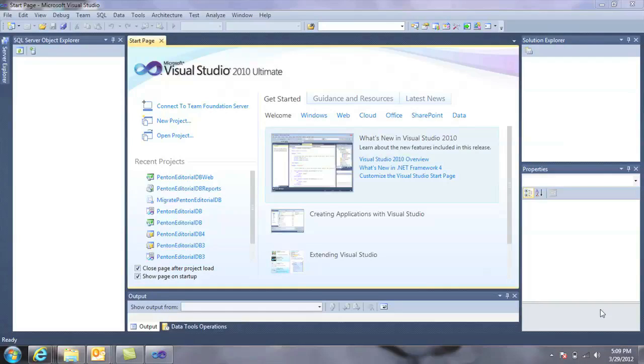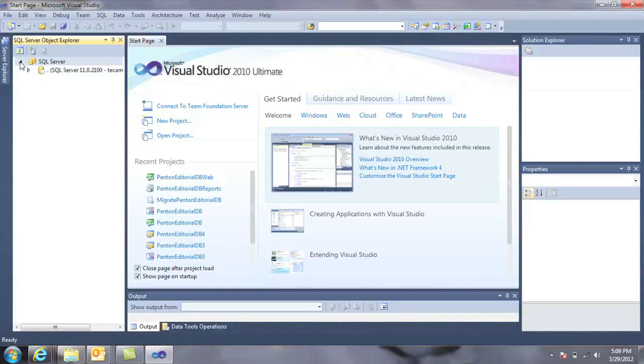This is a look at the new SQL Server Data Tools program from SQL Server 2012. We're going to have a quick look at what the Object Explorer looks like. So let's go to the Object Explorer over here, and we're going to go ahead and add some SQL Server systems or dig into one.